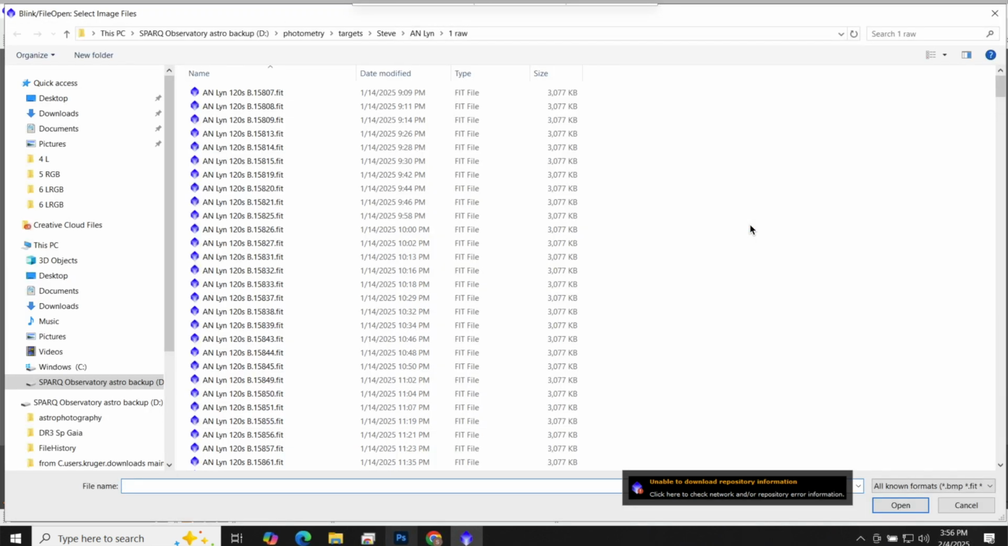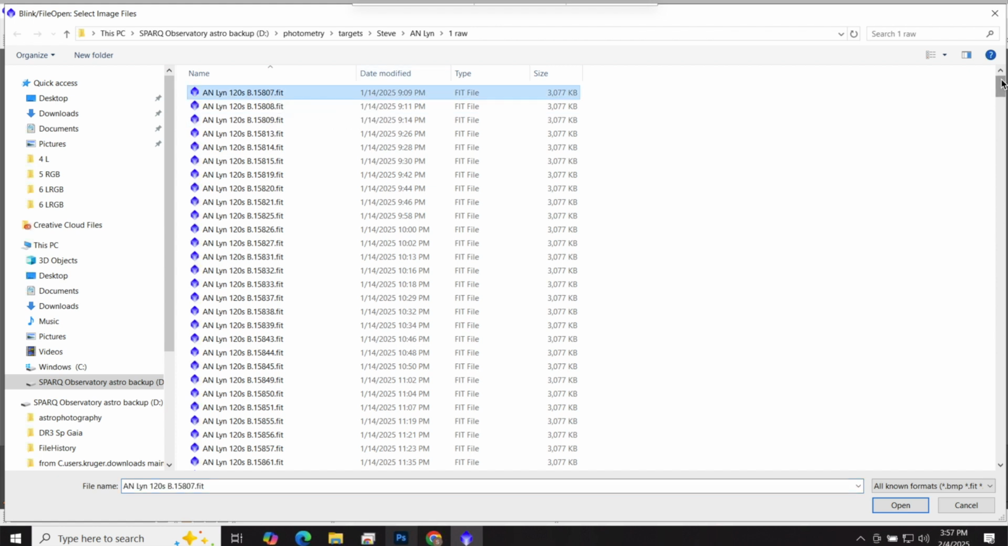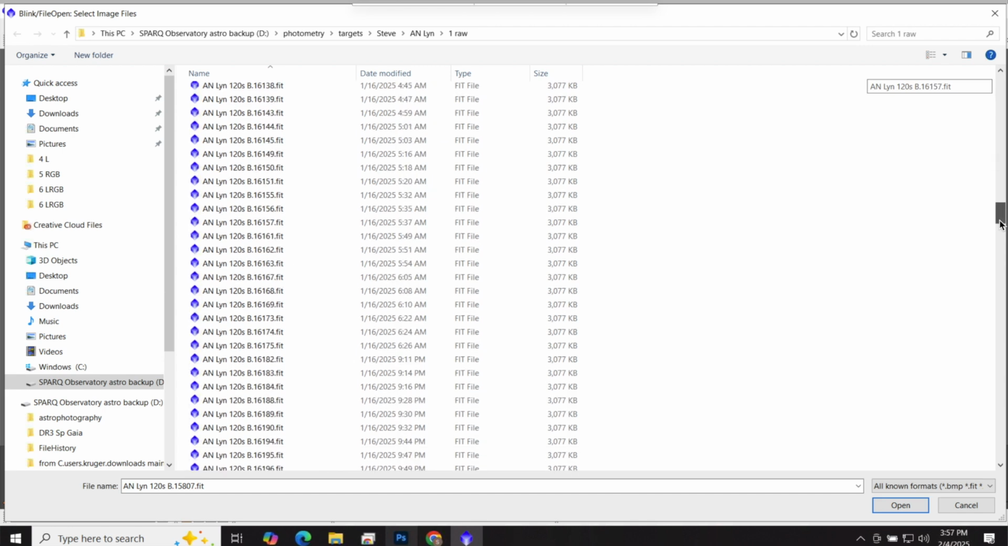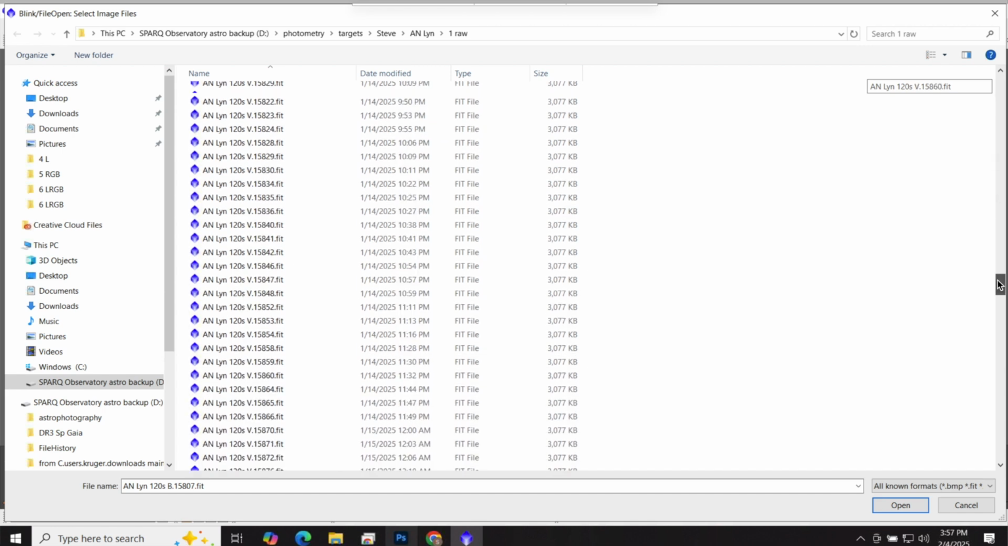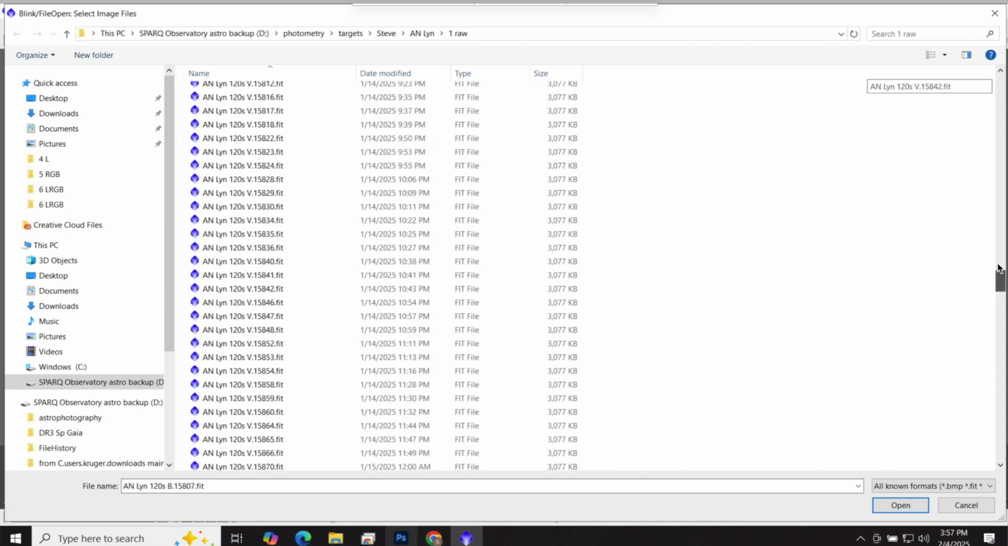Now it's really important for you to not mix up filters. If you're doing B and V, don't do all the B's and V's all together at once. Do all the B's in one sitting and then all the V's separately, because the quality between the two is quite different. The B filter does not let in nearly as much light as the V does. And so we're going to start with the B here.